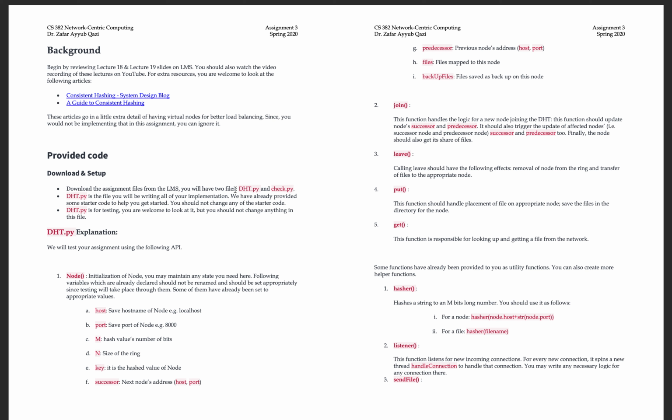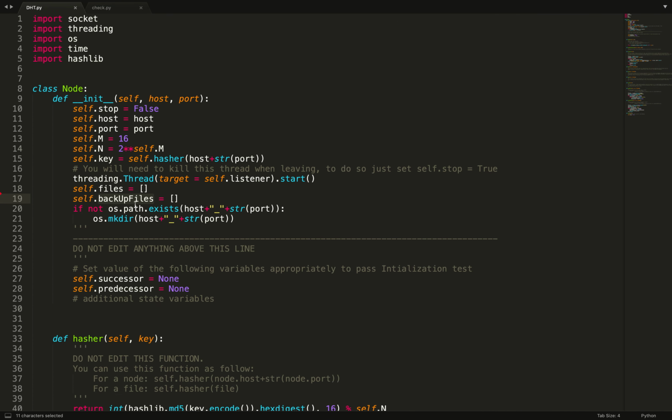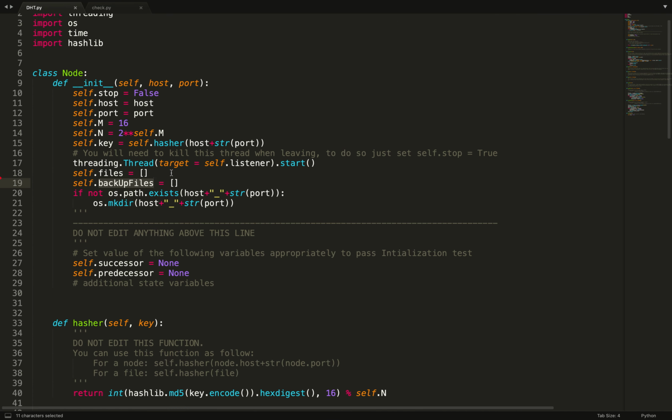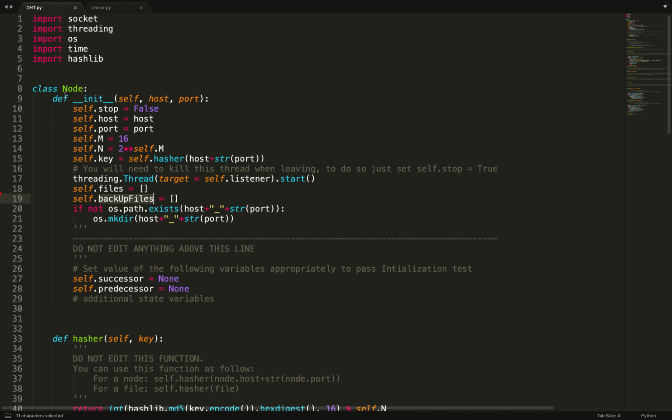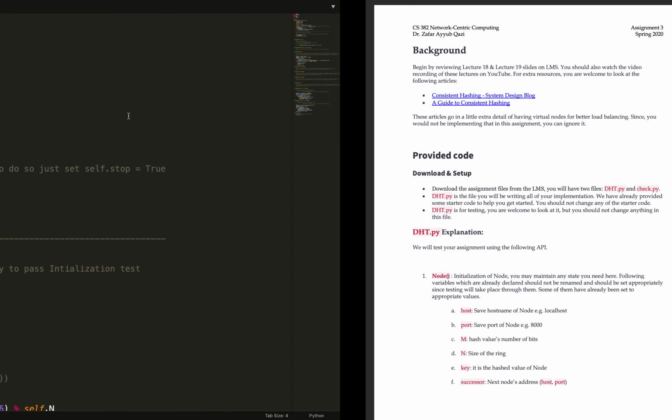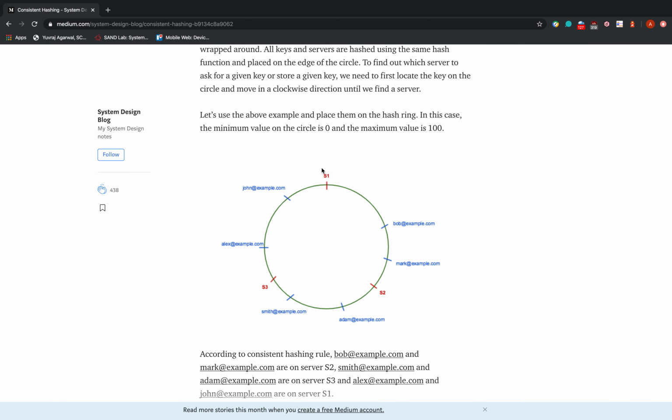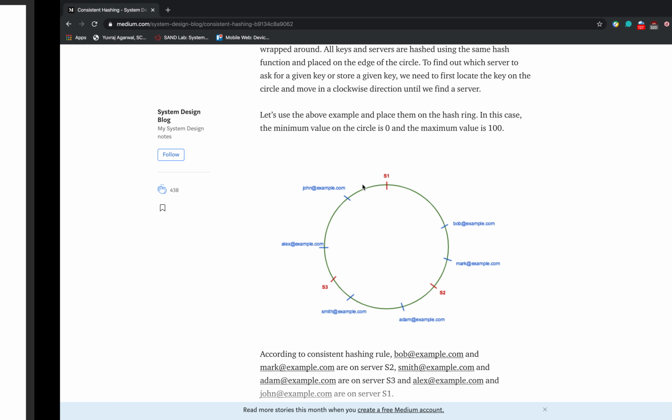So you've been provided with two files. dht.py is the file you'll be writing your implementation in, and then you can use check.py to test your implementation. If you look at the dht.py file, it asks you to implement different functions of the node class. Node is basically these s1, s2 and s3 in this ring. You'll be writing the implementation for these nodes, and by writing that implementation you'll see how it builds this ring-like structure.